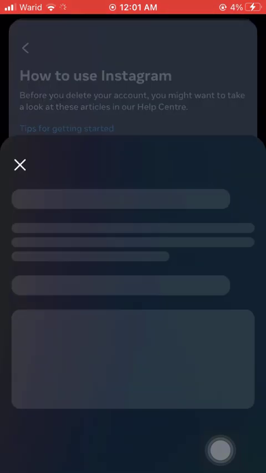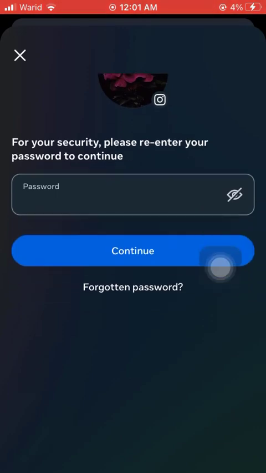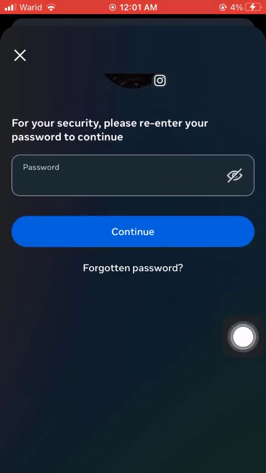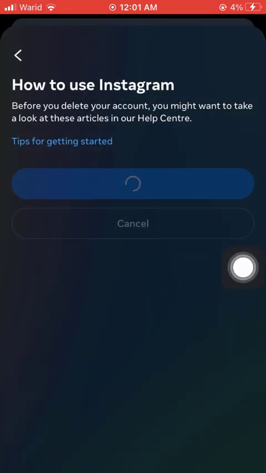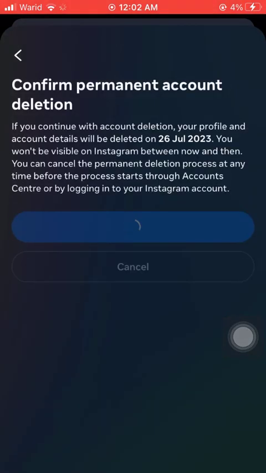Please note that once you delete your Instagram account, all your data, including photos, videos, comments, and followers, will be permanently removed. If you're looking for a complete removal of your presence on Instagram, deleting your account is the appropriate choice. In conclusion, deleting your Instagram account is a personal decision that requires careful consideration. By understanding the steps involved and being aware of the implications, you can confidently take control of your digital life.